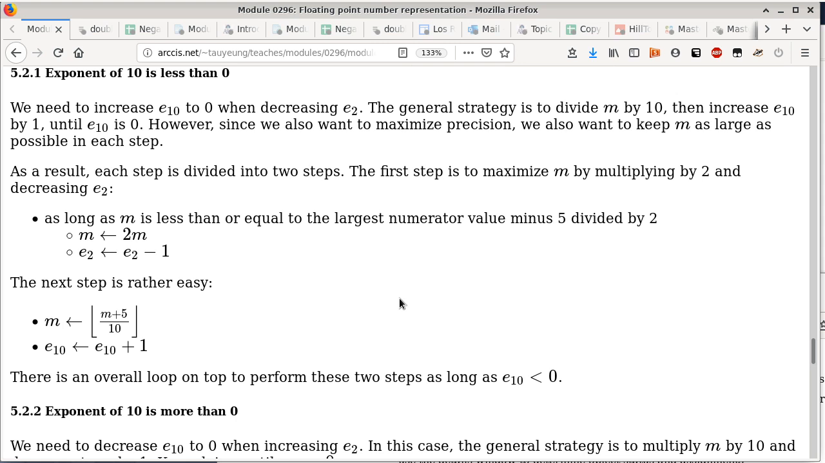The next topic, let me check the time. I can't always trust the clock. Yeah, we got 15 minutes. So the next lab is really 5.2.2. I give you a base 10 scientific notation that has a positive exponent instead of a negative exponent of 10. So in that case, what do we do?